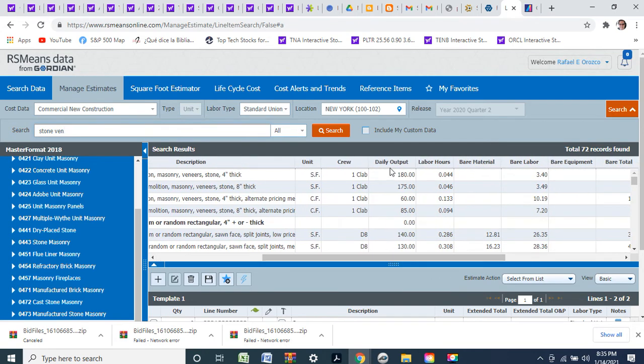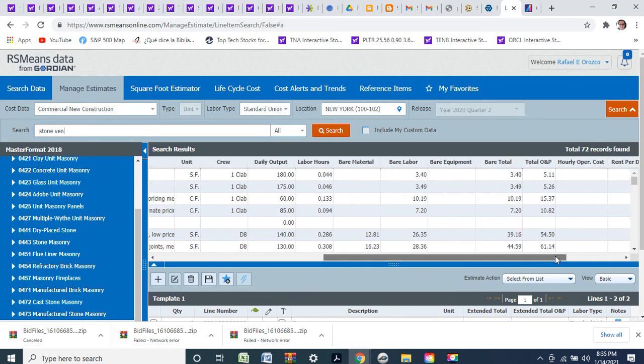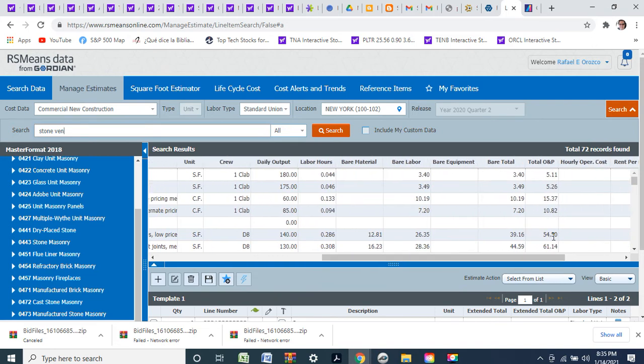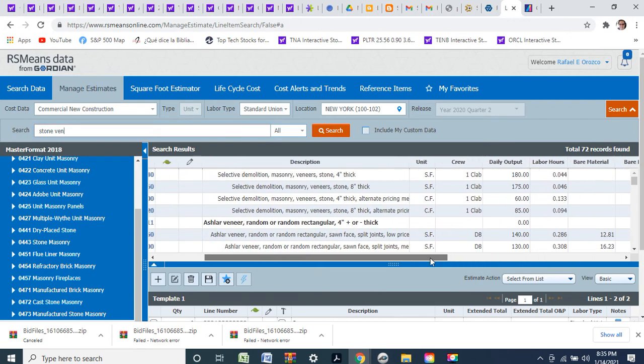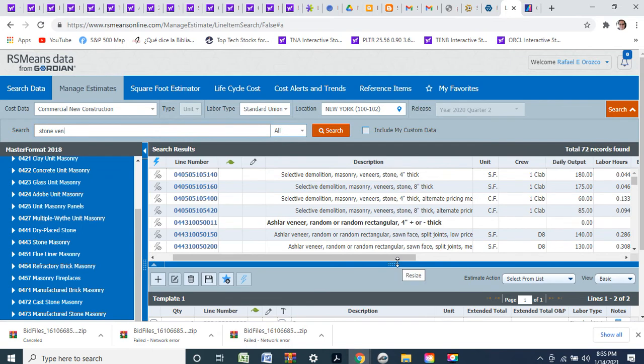As you can see the square foot, the crew. What is the crew that composes this item? What is the labor? How many hours does the crew spend per square foot? The cost of the material, the cost of the labor, and the total for this trade. In this case, it is $54 per square foot. And every trade that you can find here, you can apply according to your estimating process. Okay.